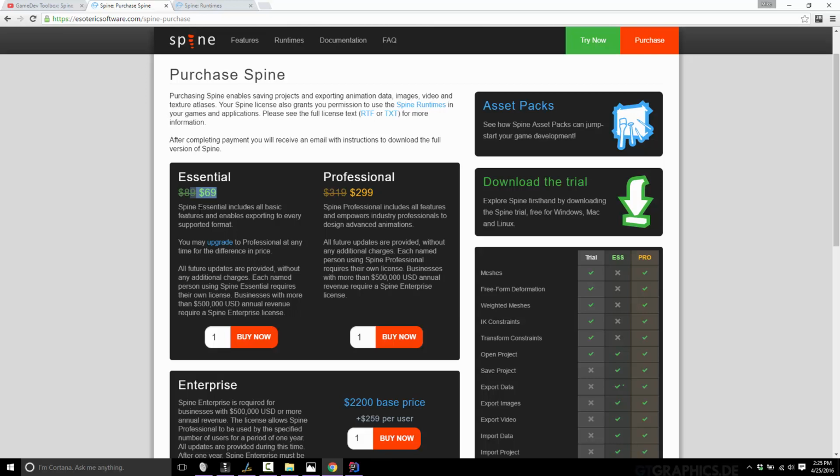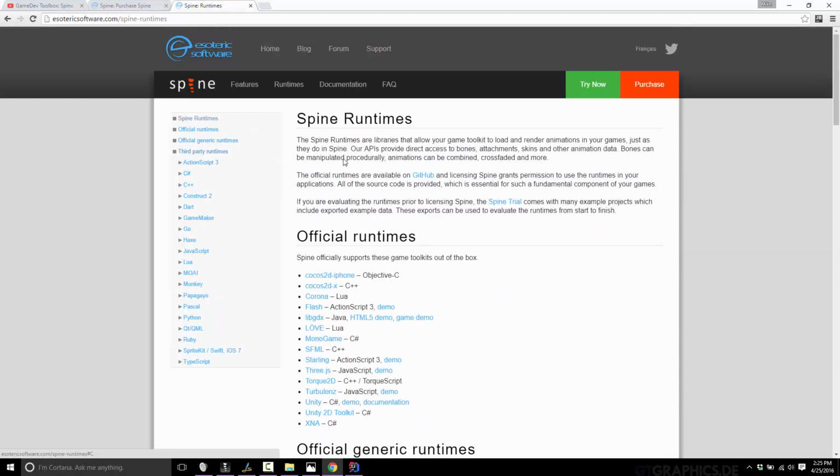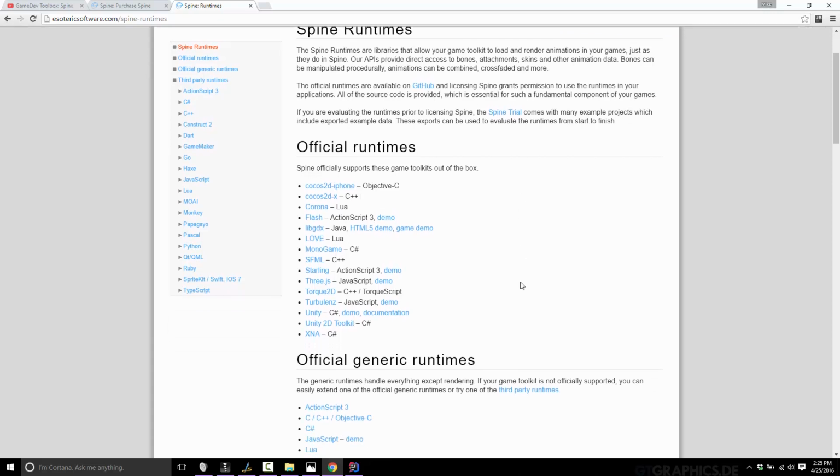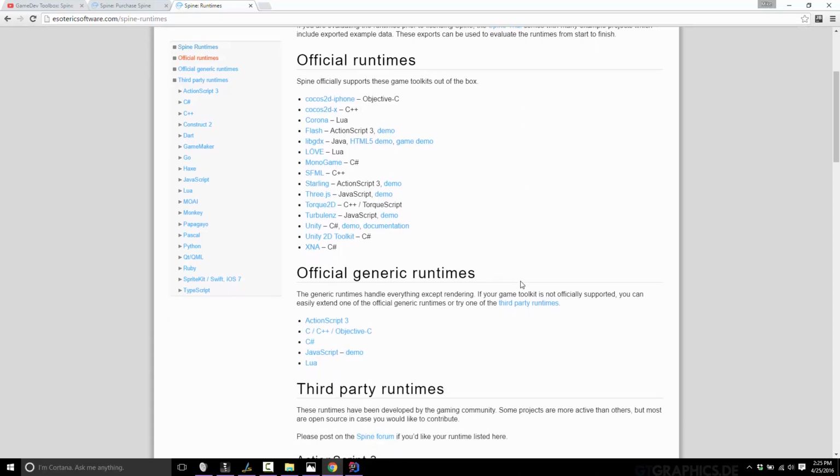you can then use them in your game engine of choice. Now, what game engine is that? Out of the box, supported by Esoteric Software on GitHub, there are runtimes available for Cocos2D-X, Corona, Flash, LibGDX, Love, MonoGame, SFML, Starling, Three.js, Torque 2D, Turbulenz, Unity, Unity 2D Toolkit, XNA, as well as generic implementations in ActionScript, C, C++, Objective-C, C#, JavaScript, and Lua. So you've probably covered just about every programming language under the sun.